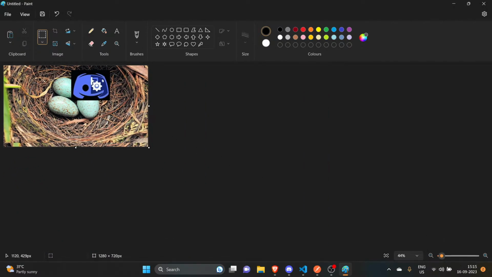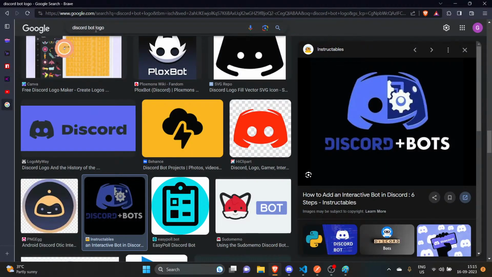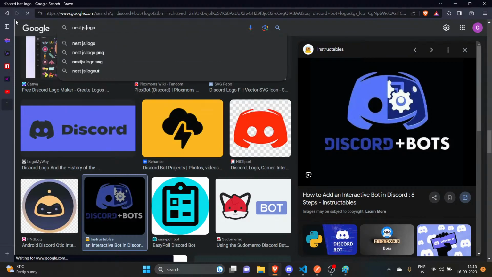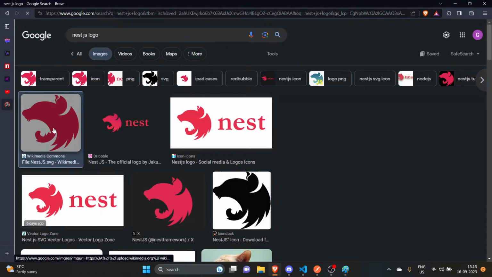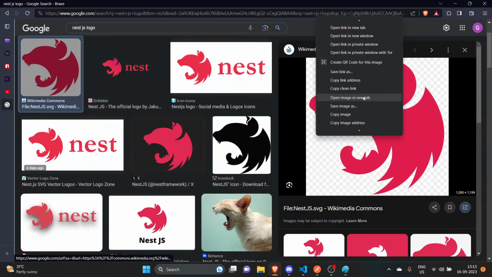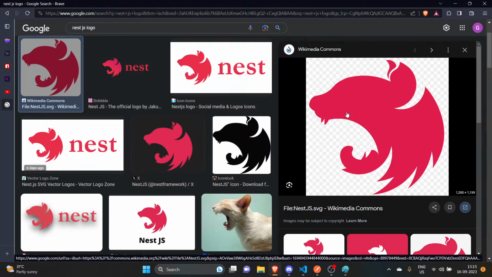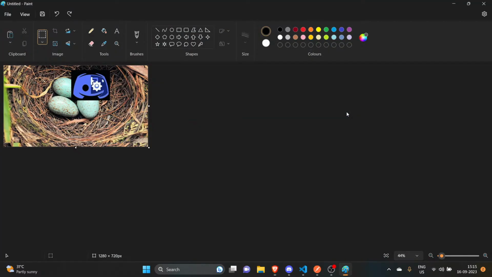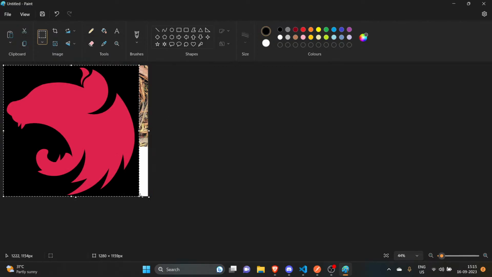Okay, there we go. So we have our Discord bot. Let me just get the Nest logo as well. Nest JS. Right click, copy the image. How do I copy it? Check the chat, nothing in it. Paste it.